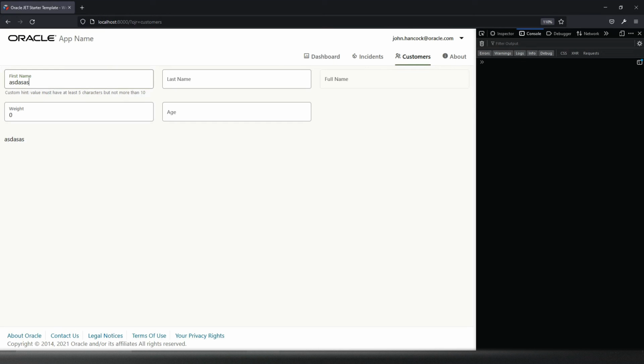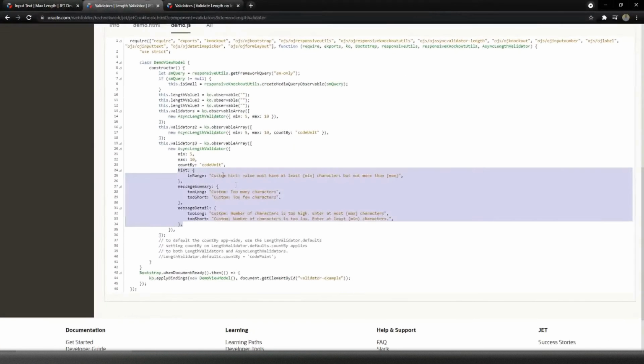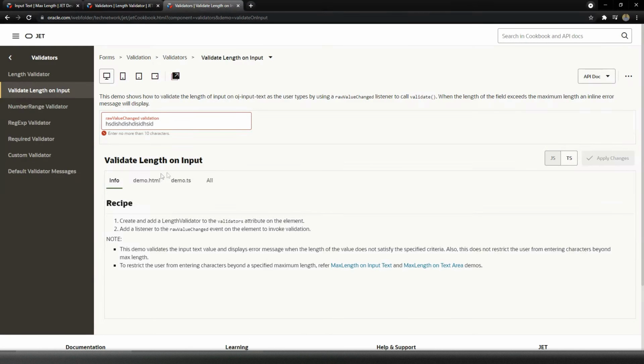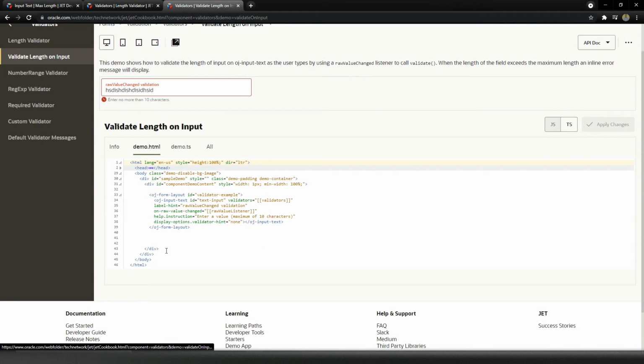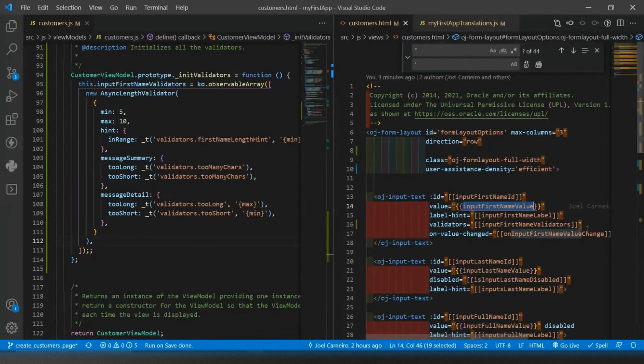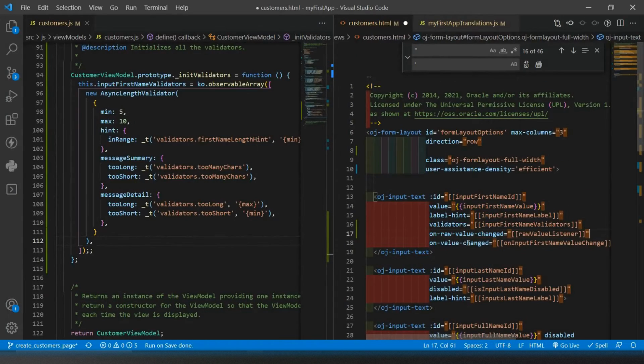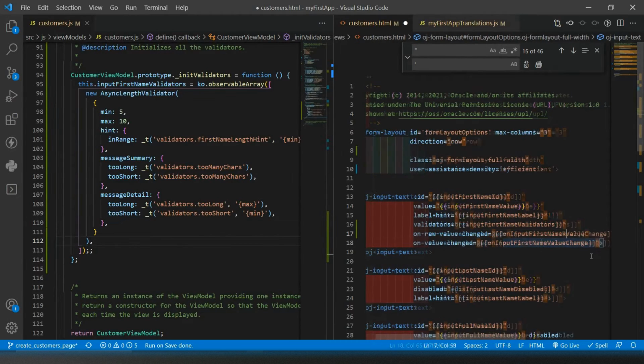Now let us try the other approach, when we want to validate as soon as the user is typing. It is almost the same thing, with the difference that we want the onRawValueChanged event. Let's add it here. We already used the onValueChanged one. Let's put raw value changed.